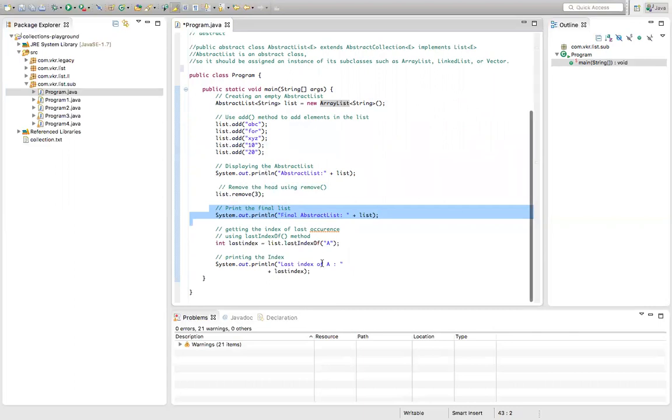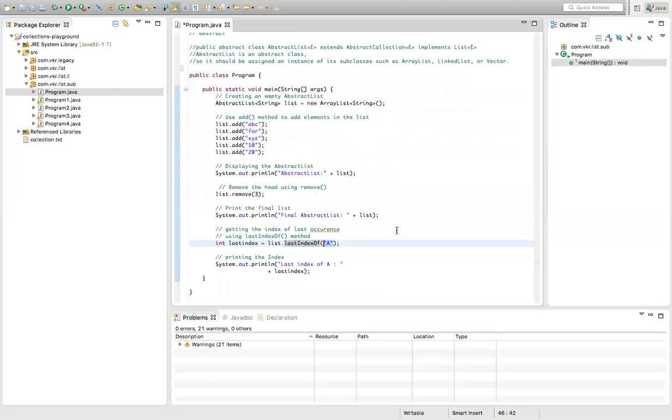Now, we have a method of lastIndexOf. If you want to find the last index of a string, say type A, this is a string which we are adding into the elements of the list. If this string is not there inside the list, it will give the index of -1. If the string is there, it will give what index it is. Now let's see this example.